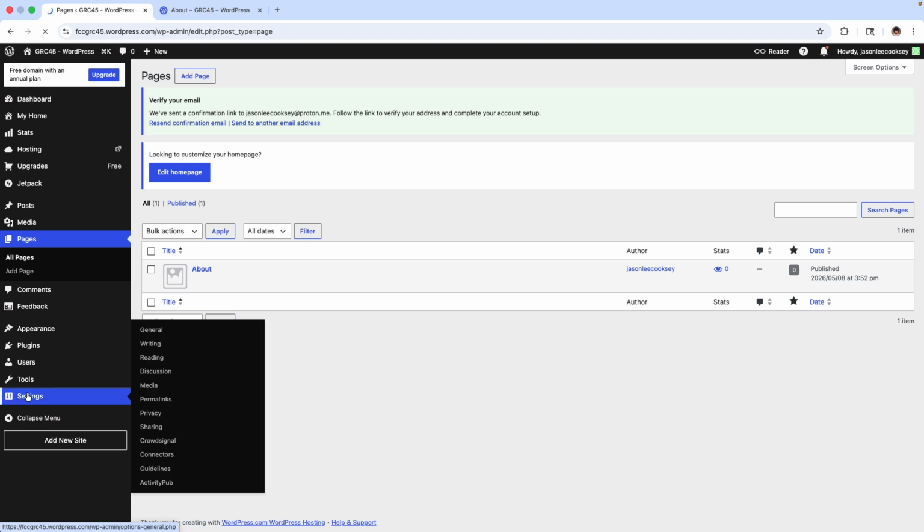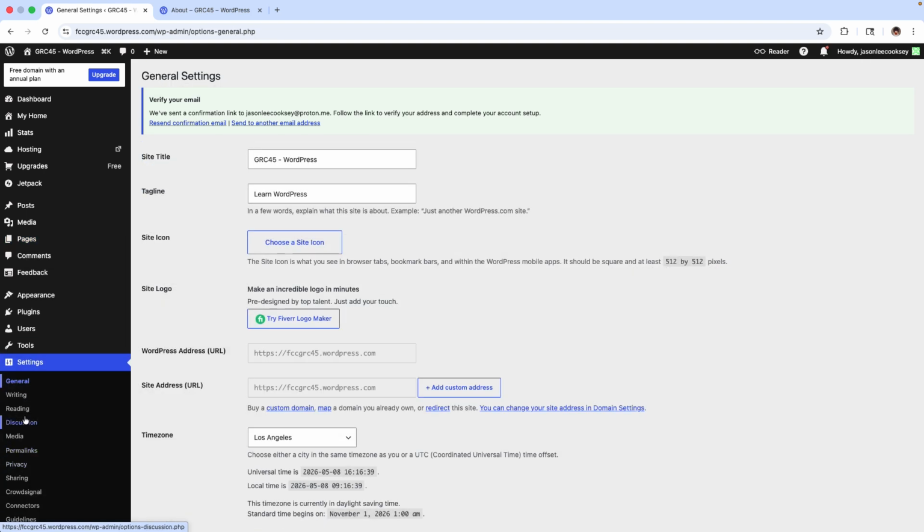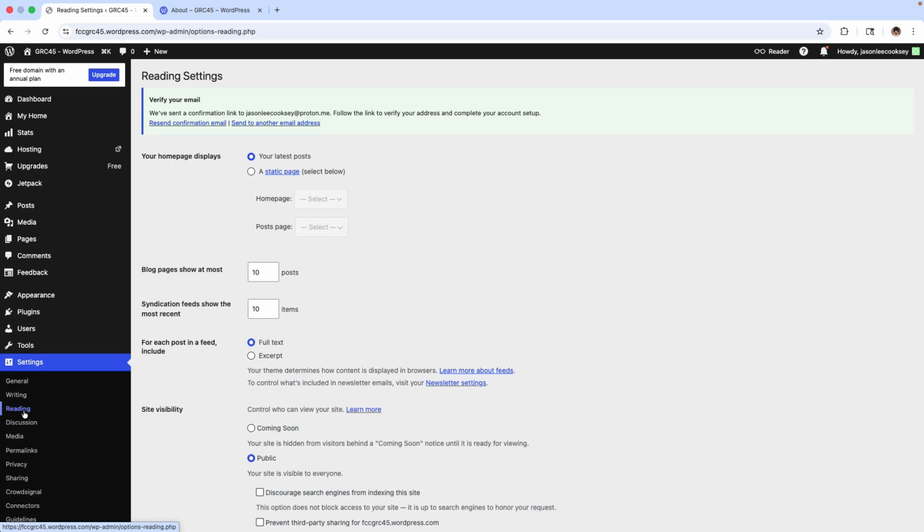So back over in our settings here, if we go to reading, we can show how many. It says blog pages show at most 10 posts. So the blog page, that's the home page right now, is set as a blog page. You can see up here the homepage displays your latest posts, and here we can tell how many posts we want to show. So if you want to limit it to 5 posts or 2 posts, you can do that.